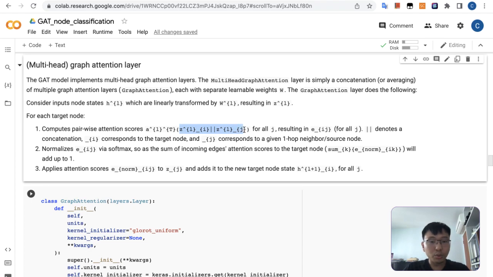Okay, so you concatenate the two nodes' features. What is this? What is this transpose? Okay, I'm lost already. This equation is very weird. Okay, this I corresponds to the target node. This J corresponds to the one-hop neighbor source node. So I take it that this J are the neighbors.